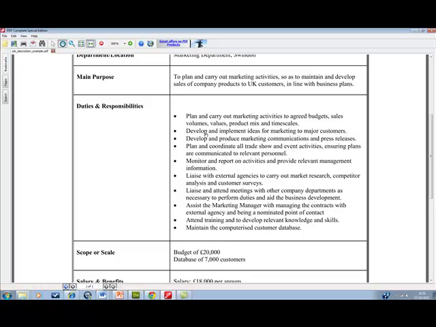So it's up to you to develop and implement the ideas, and the employer at interview will naturally want to know what your ideas are. Develop and produce marketing communications and press releases. So again, they might ask to see a copy of a previous press release, or give us an example of when you've already carried out a press release in a previous role.